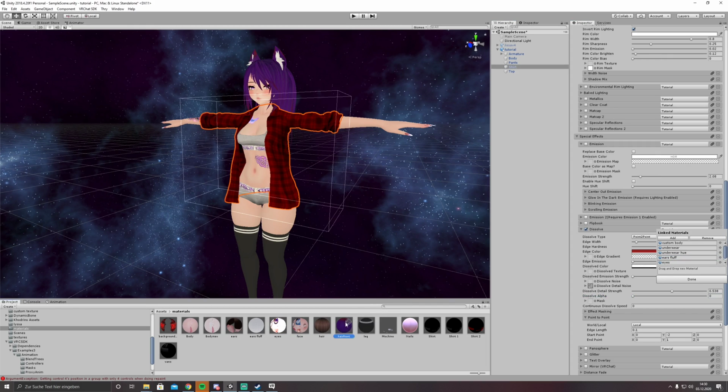Eyes, face, and we have the legs. Fingernails, shirt is in there already. Done. And if you change the alpha now, it should go over the whole body. Nice.